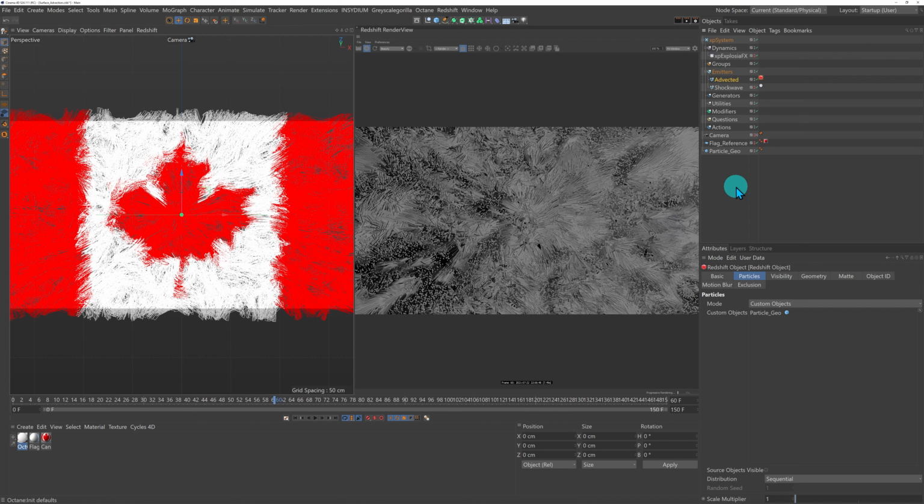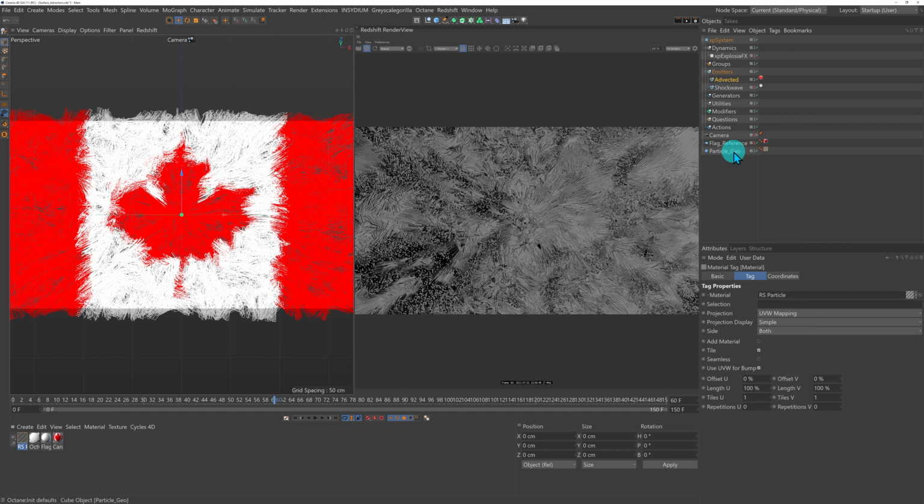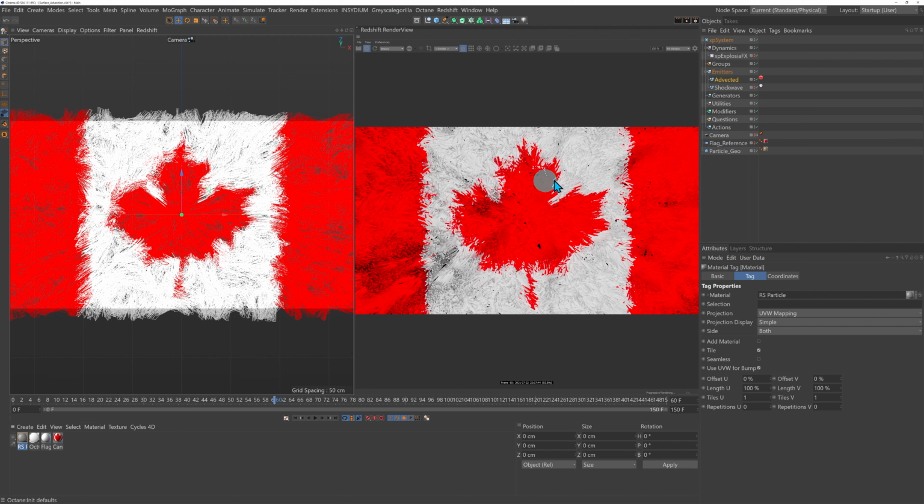So how are we going to get our color onto this geometry here? Which is even more simple than the Octane method. I'm going to come up to the Redshift drop down menu, come to materials, and create a new material. The material I want to create is a particle material. And all you need to do is drop this onto the particle geometry. Now we've got our colors applied to our particle geometry, and it's looking great.